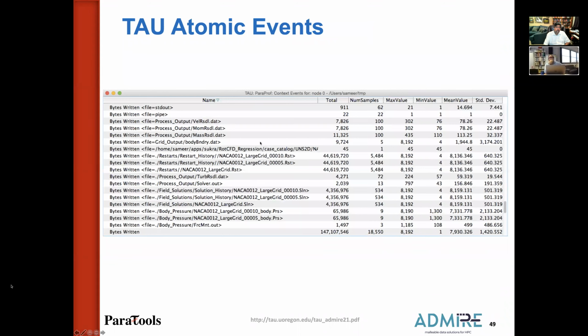But this is an interesting view, especially for ADMIRE, where I can look at the bytes written in the application. So I'm seeing that the total number of bytes written was 147 megabytes. And I can see that the maximum value was 8 kilobytes, the minimum value was 1. I can see the exact file where the bytes were written. So I can see a file by file breakdown of the bytes written, and I can see the extent of variation.